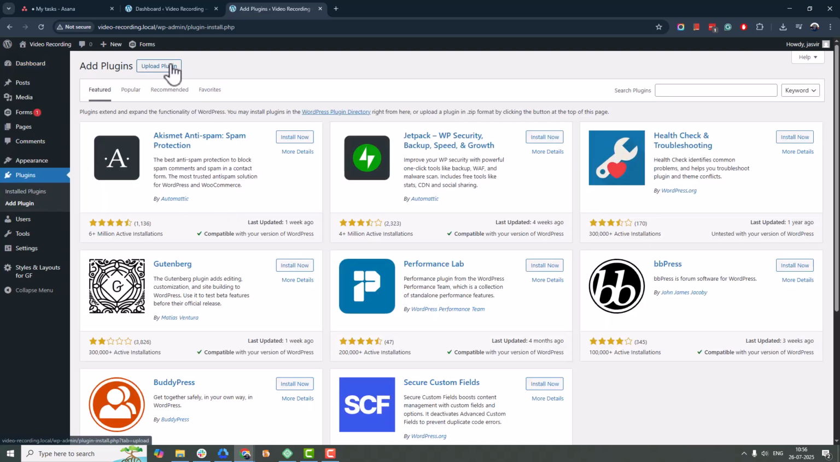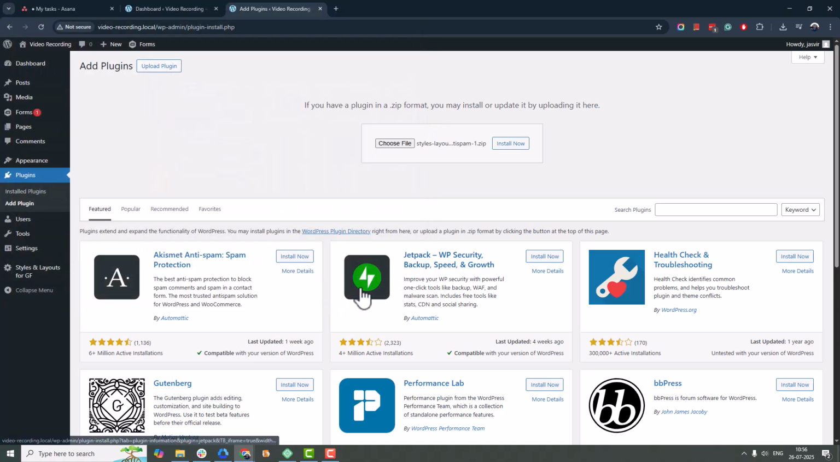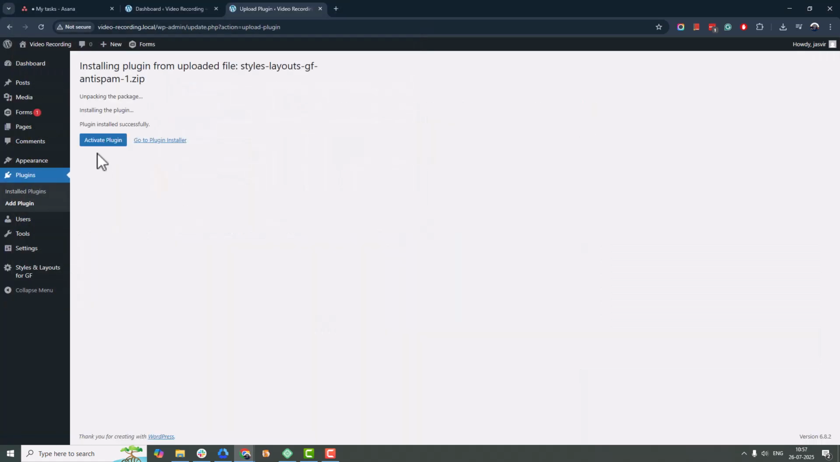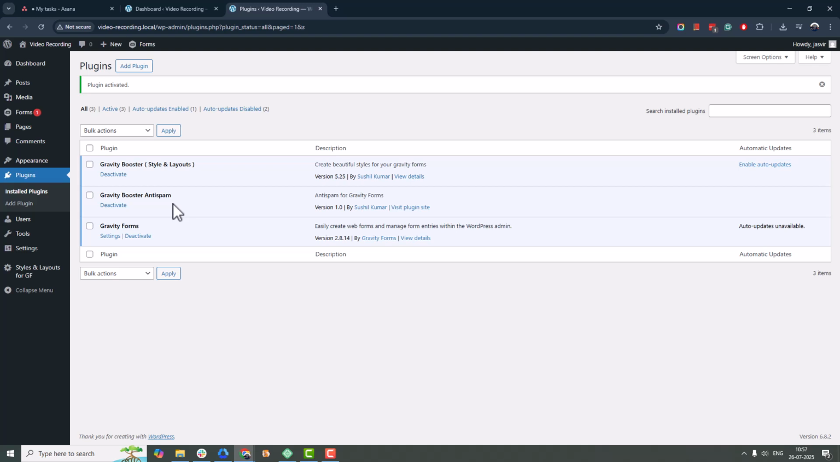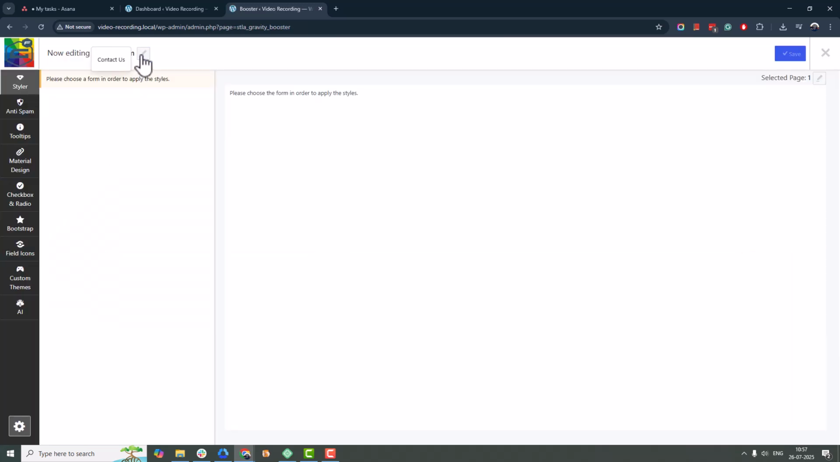First, install and activate AntiSpam Pro for Gravity Forms. The download link for the plugin is in the description. Head over to your WordPress dashboard and go to Forms, then click on Booster. Choose the form where you want to apply age verification.